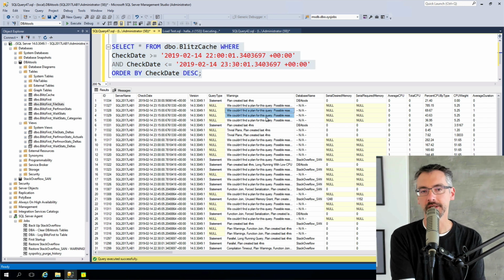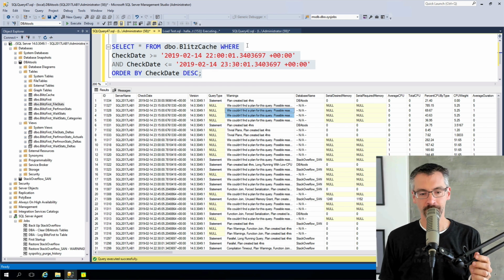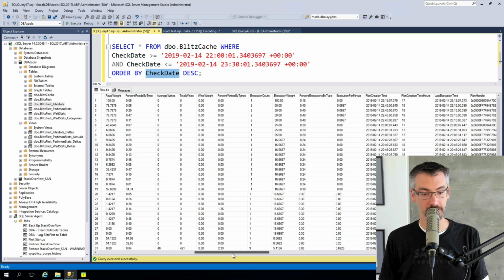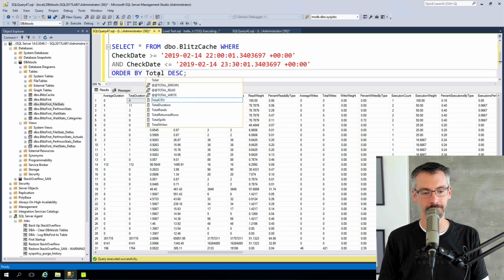Now, it's not perfect because sometimes the plans will go in and out of cache fairly quickly, or else they may be things that are encrypted, for example. But I can also sort not just by dates, but I can sort by all of the columns that come out of sp_BlitzCache. For example, maybe I want to look at which ones ran the longest, total duration. Let's give that a shot.